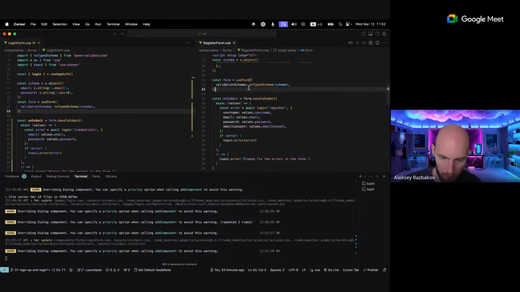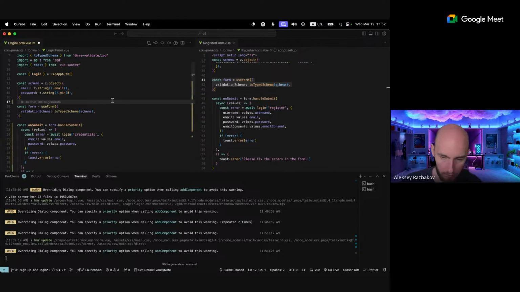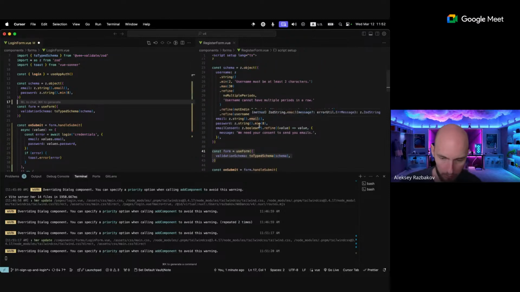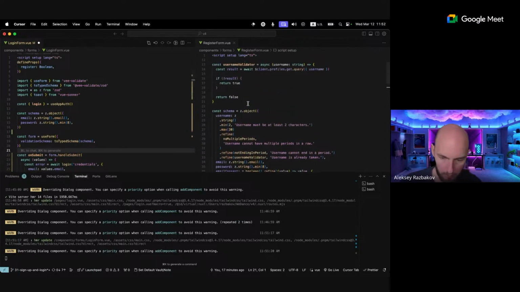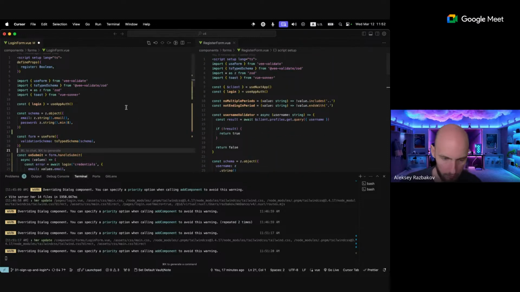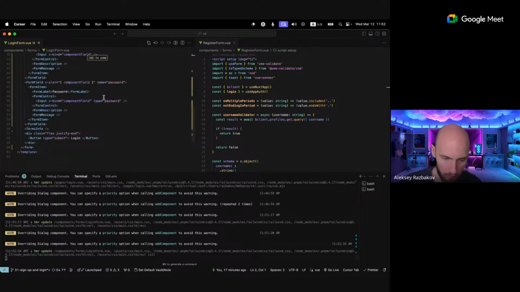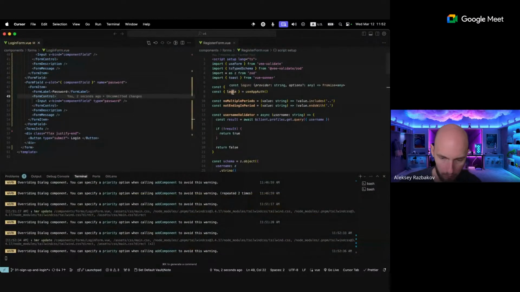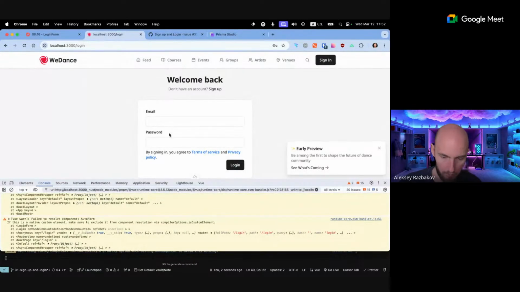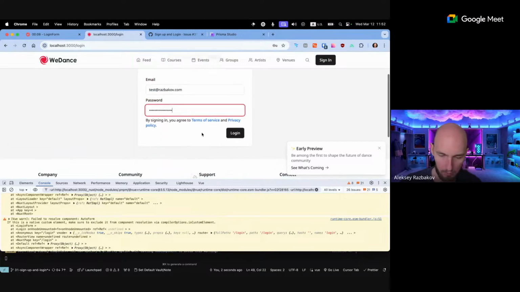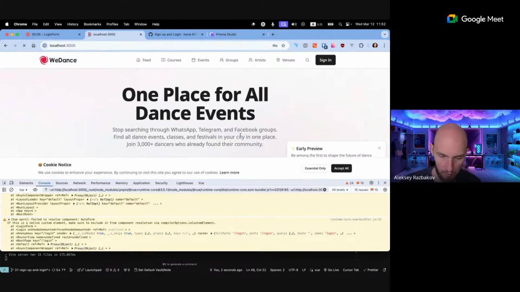And then the form is, schema, email, password, minimum 8. That's fine. We probably don't need that part. So this is the login. So we had this email and the same was the password. Login. Ta-da!